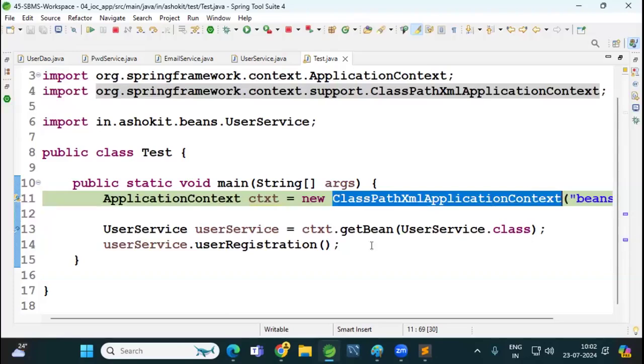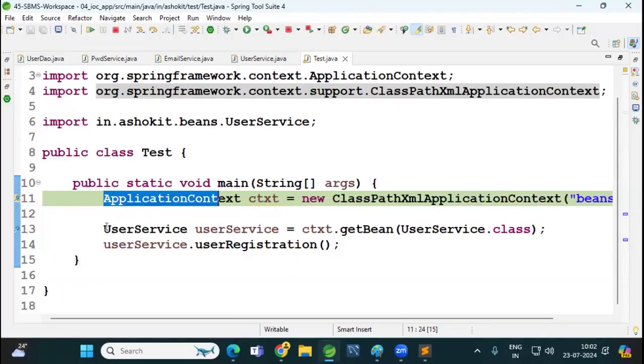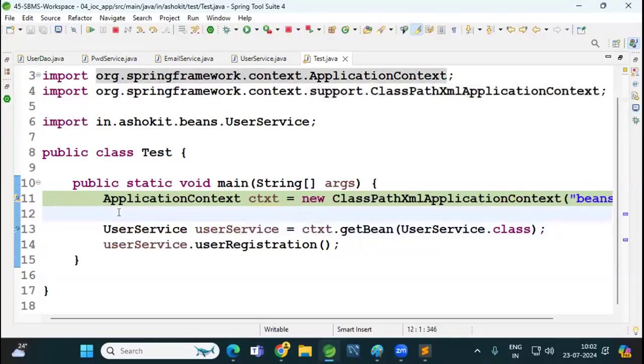Now see, I want to go from line number 11 to line number 13. 12 is a white space. There is nothing in that white space. So from 11, I want to go to 13. What is the shortcut? In the keyboard, you need to press F6.